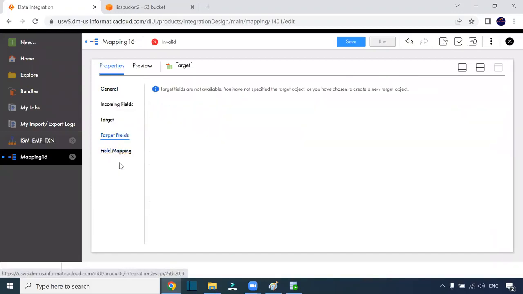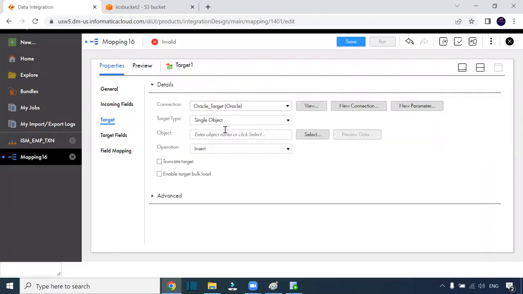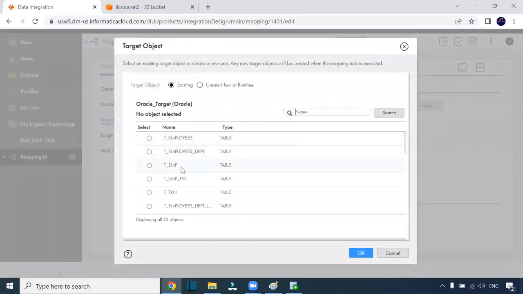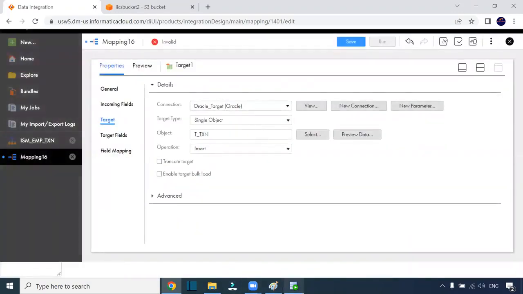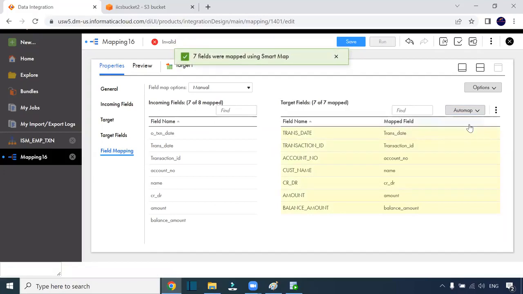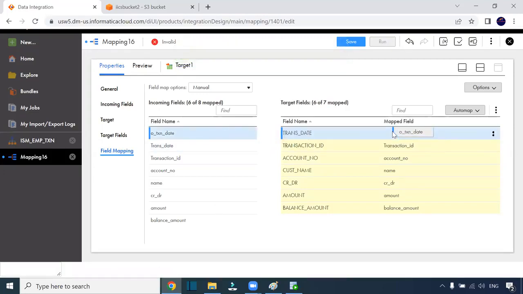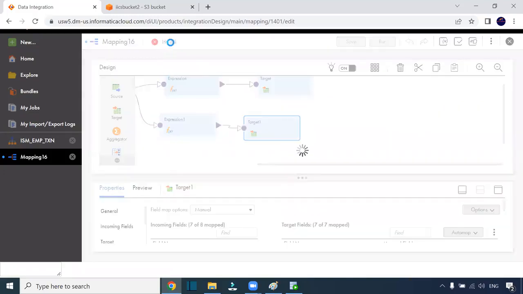Sorry, we have to take this target, right, for this different target. Go to connection, target, choose the target table, T_TXN, transactional table. Okay, we have created two different tables. That's all. Go to truncate and table, field mapping. So here also you can go for exact or smart map. Remove this transactional date. Take this one, new date. Okay, just click on save. It should be valid now.